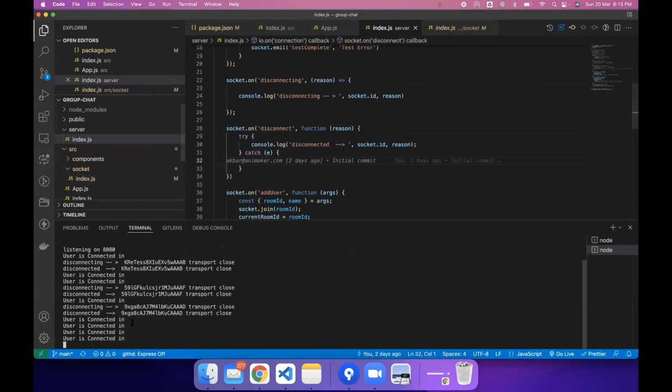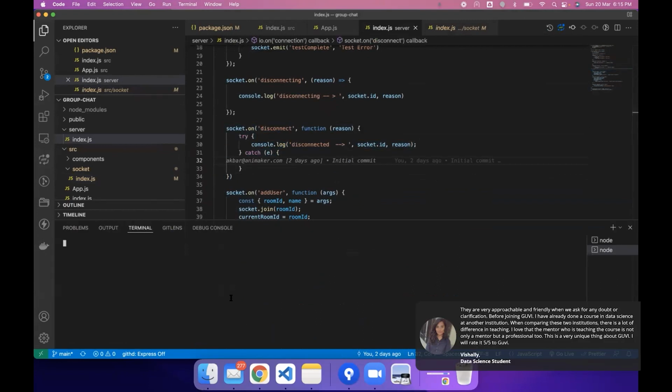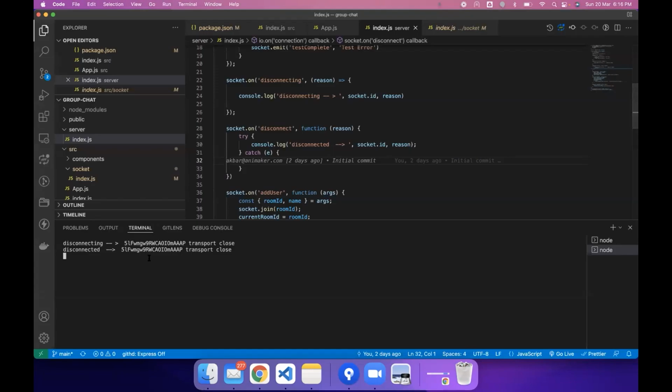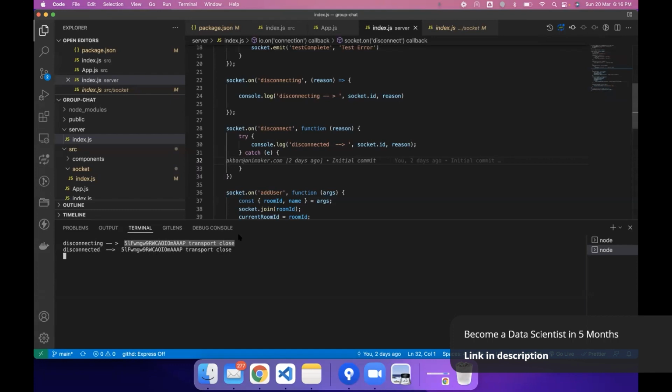Okay, let's say for example there is user content, and I just clear the messages. Now I'm going to close A, B, C, D, E. Okay, E has been closed. C, transport close. Okay, two messages have been printed here.